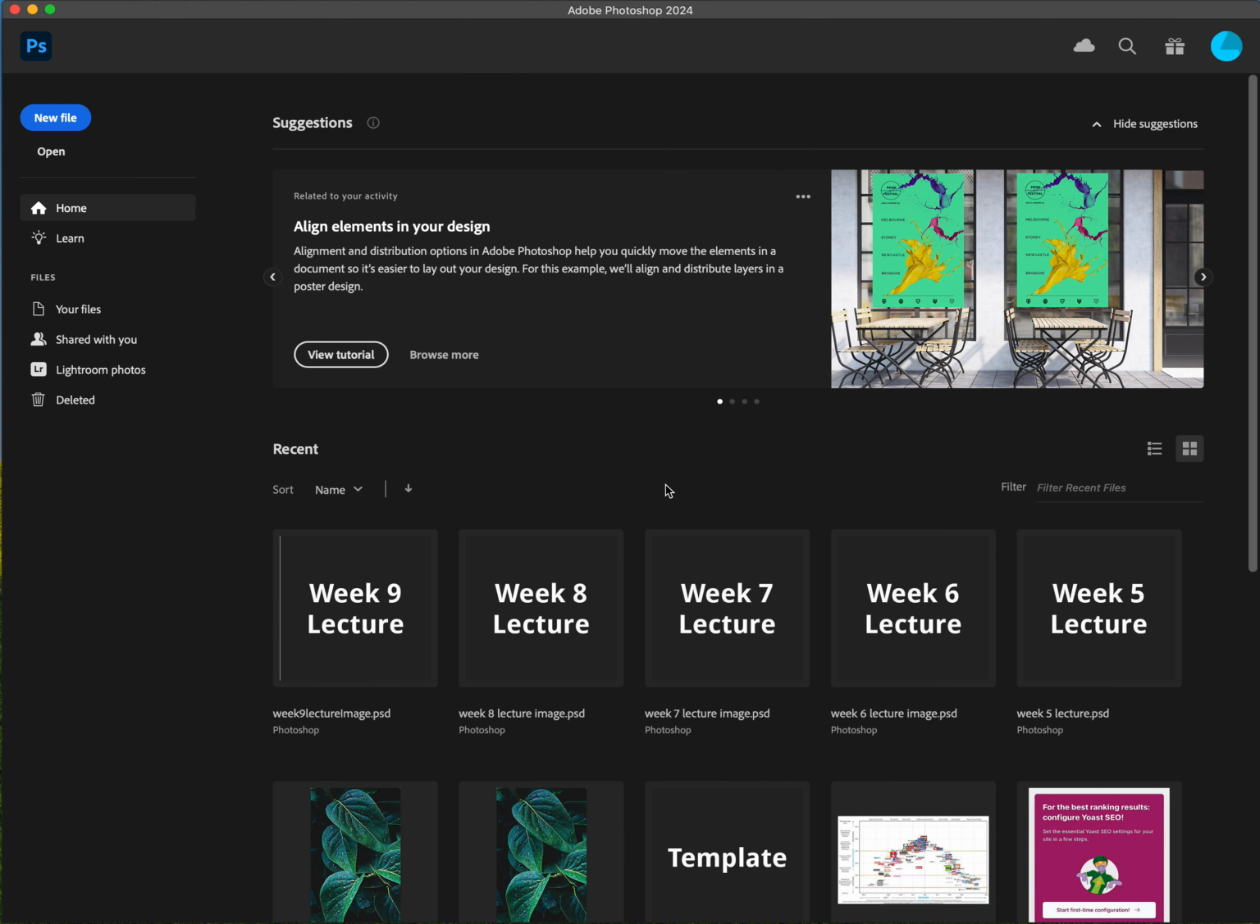Everybody. In this video, we're going to have a brief introduction to the interface inside of Photoshop. So let's get going. Once you have Photoshop up and running, I'd like for you to open a new file by coming up to the upper left-hand corner and choosing New File.